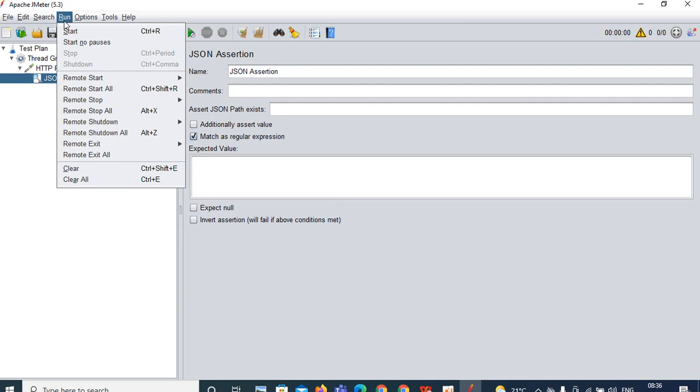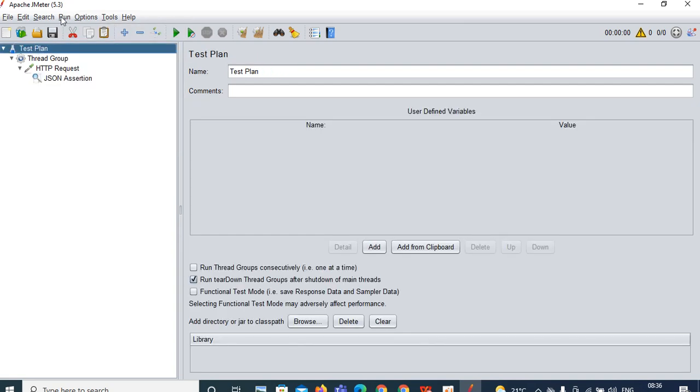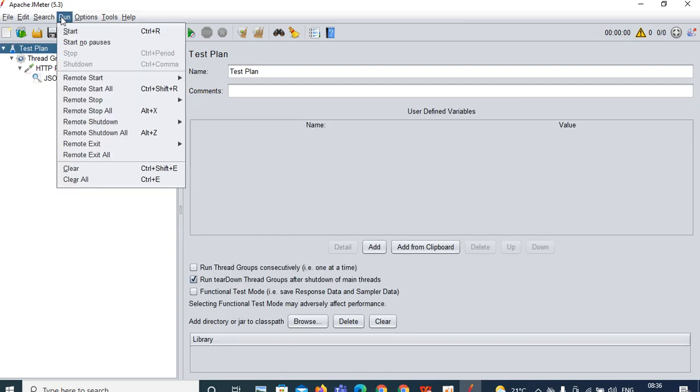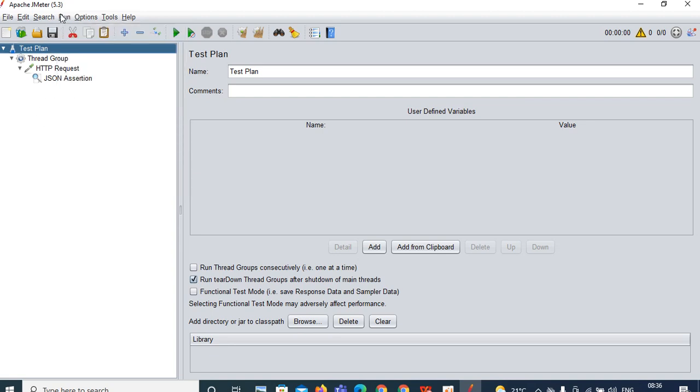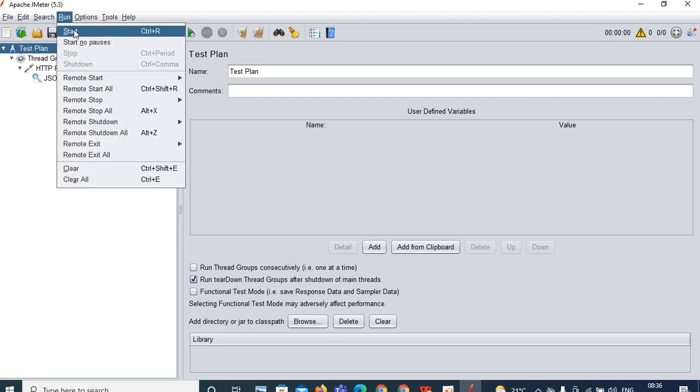So next, run. We want to execute the test. From where do you need to go to start the execution? This is the place where you can go and start your executions. Go to the Run tab and click on the Start button. Whenever you click on the Start button, the test will run.